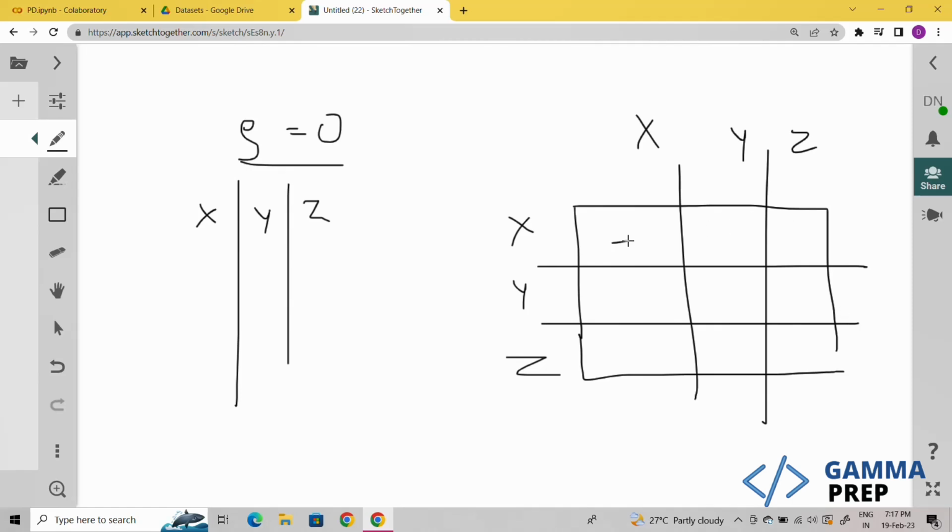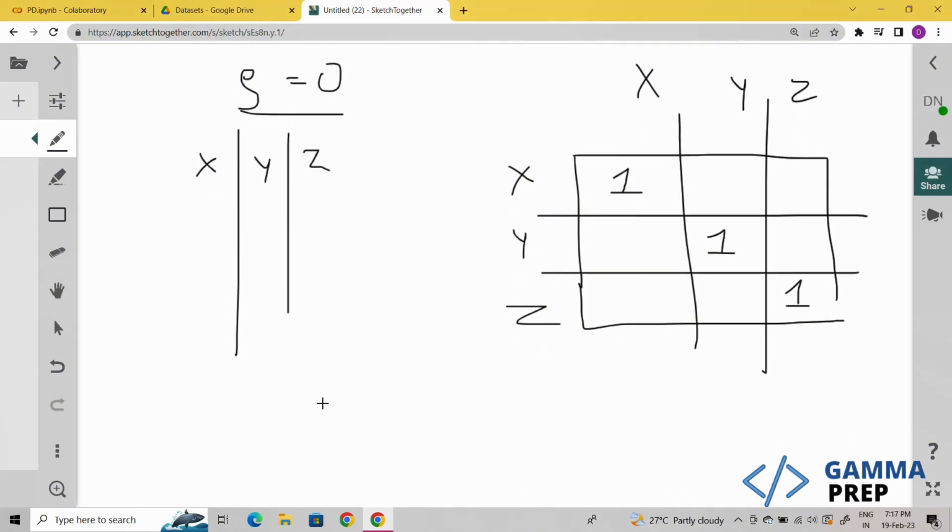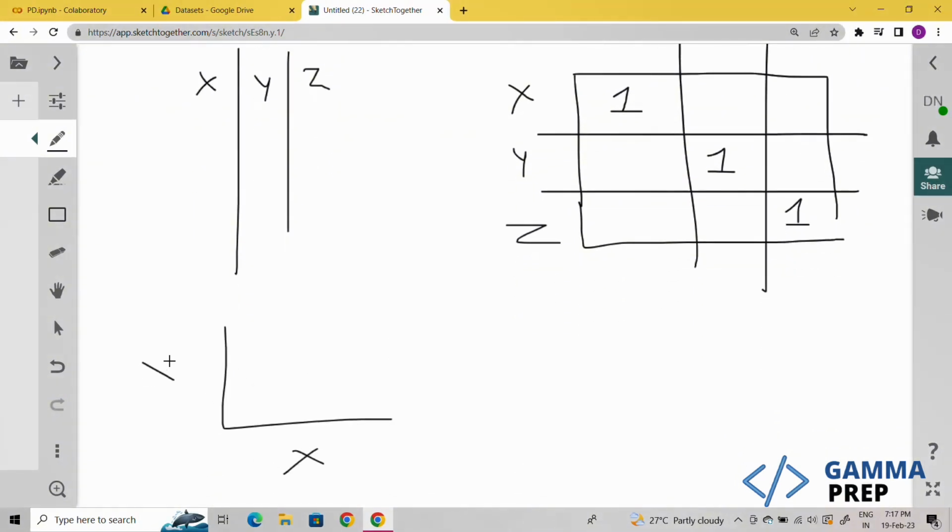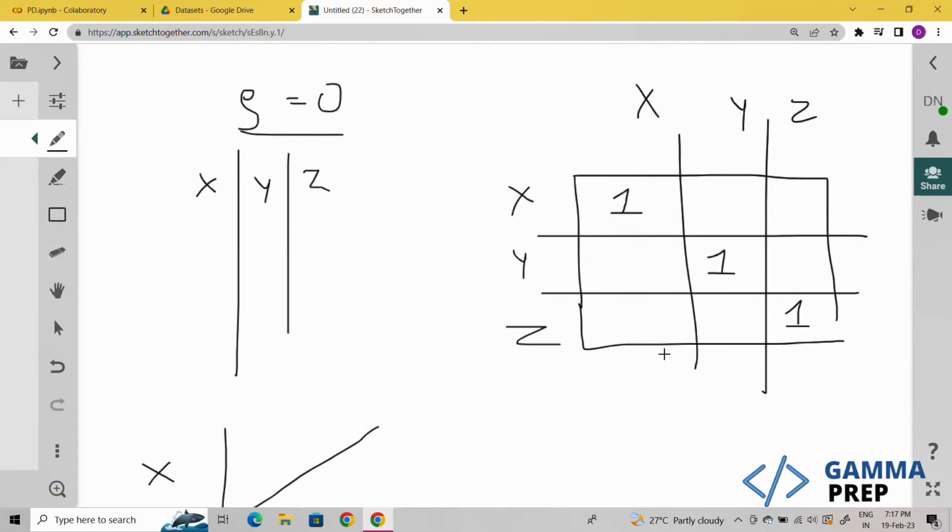And this entry will basically tell us the correlation between x and x. Now the correlation of one attribute with itself will always be 1. So this is going to be 1, this is going to be 1, and this is going to be 1. Because if x is increasing, then x will increase with itself, right? So if you plot x versus x, they will exactly be like this. So the correlation coefficient is going to be 1. So correlation coefficient of an attribute with itself is 1.